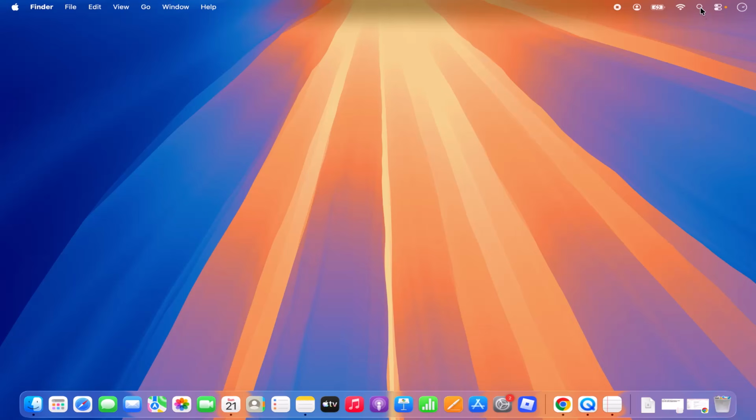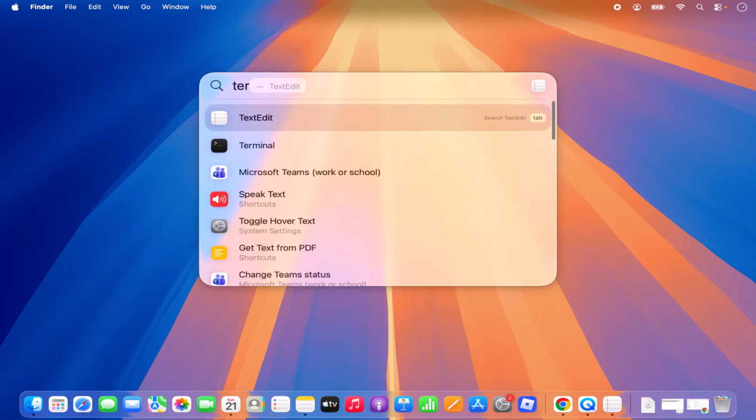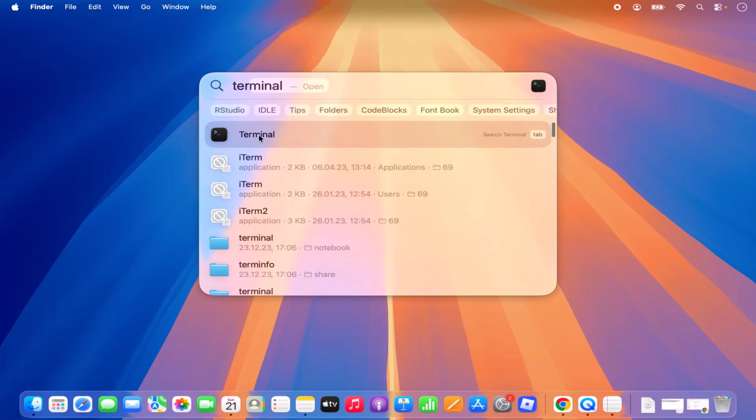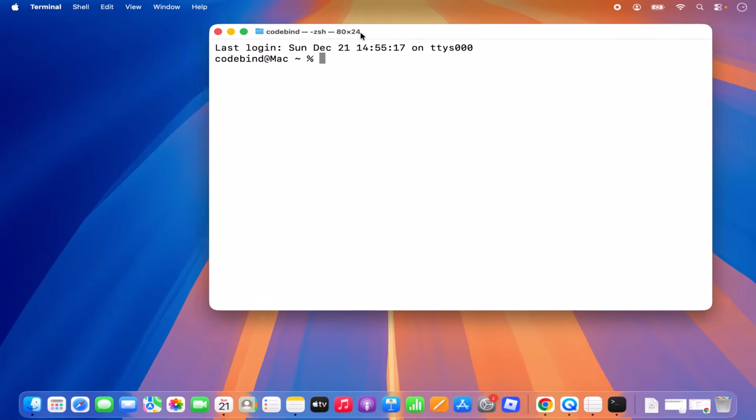So for that, we are going to open the terminal. Terminal is a utility which already comes pre-installed on your Mac operating system. So just open your Spotlight search and search for terminal here, and then you will see this option. So click on this terminal option, which is going to open the terminal, right?